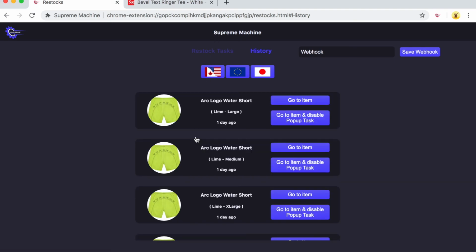Each of the restocks have 2 action buttons. The first one will simply go to that item on the Supreme site. The second one also goes to the item on the site, but it makes sure to disable your pop-up task in case you have add to cart or checkout enabled and you don't want those to run when you go to this item.